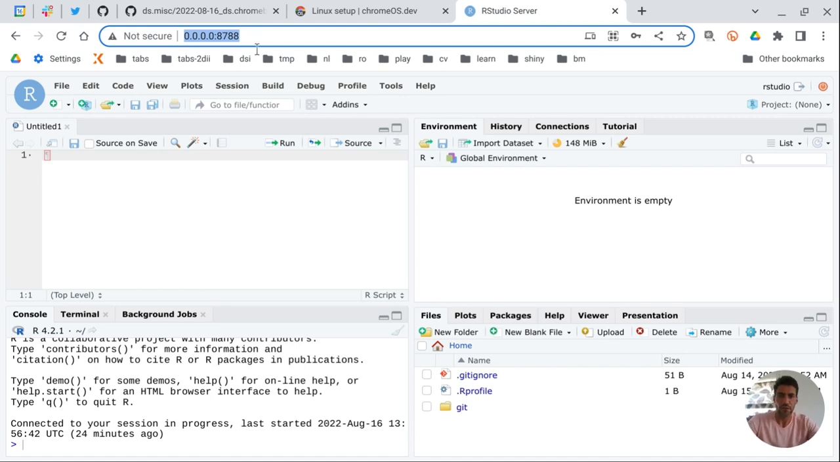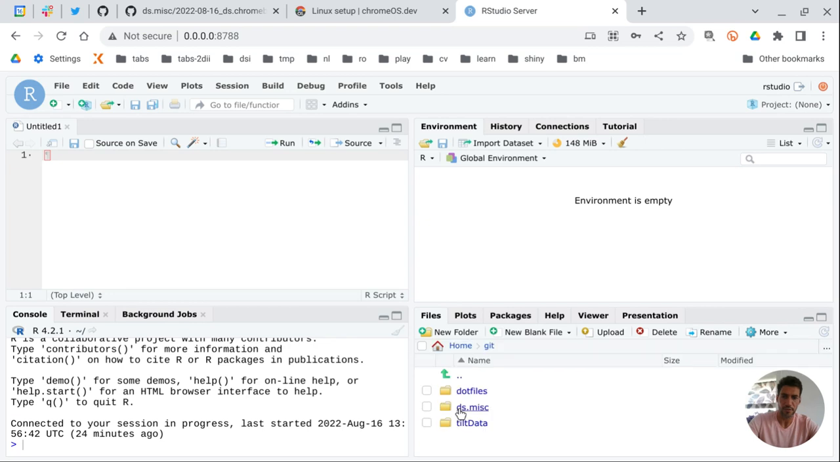So here is my system. Looking from here, there's a Git directory, for example, that has a few folders, and the same thing you could see here.